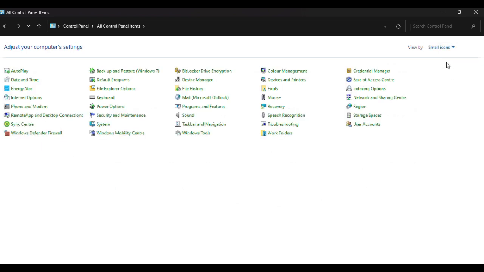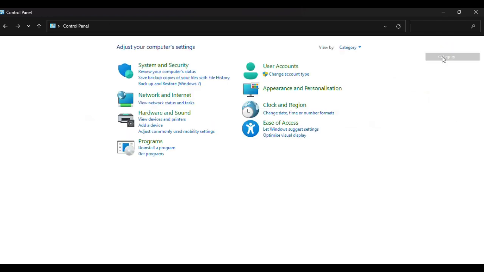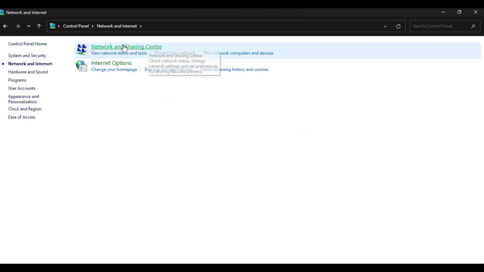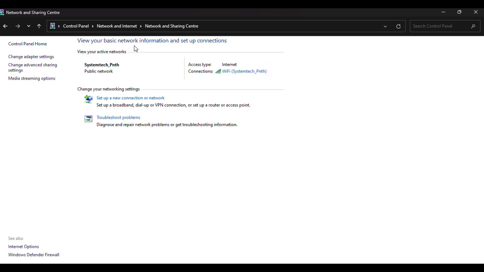But here what we'll be working on is the Network and Sharing Center. As you can see, this is the Network and Sharing Center. I can still go back to the category and choose Network and Internet, and here I'll equally see my Network and Sharing Center. So let's click on that.